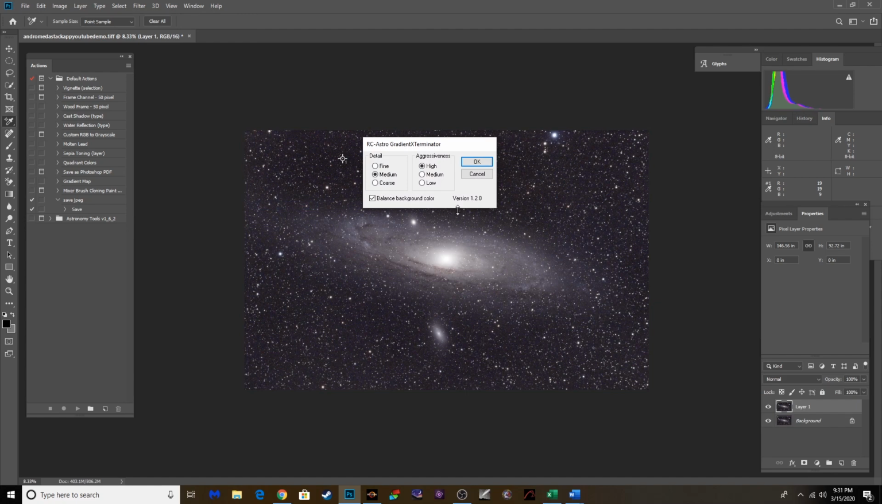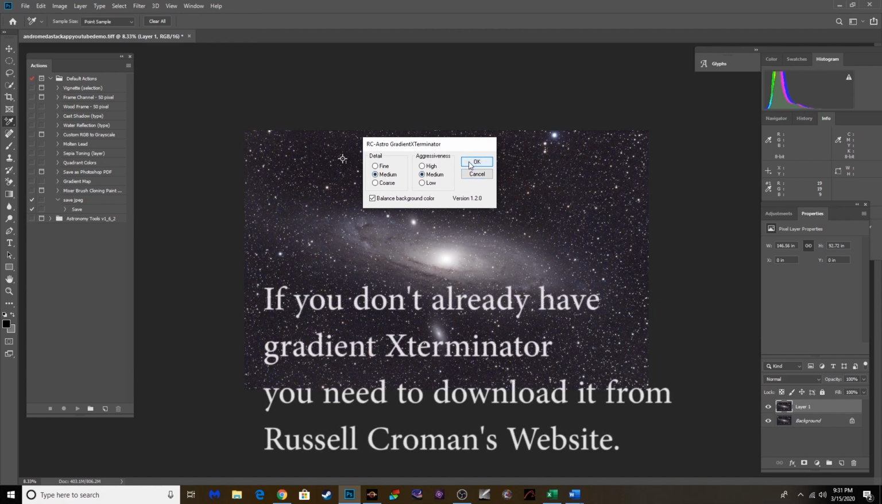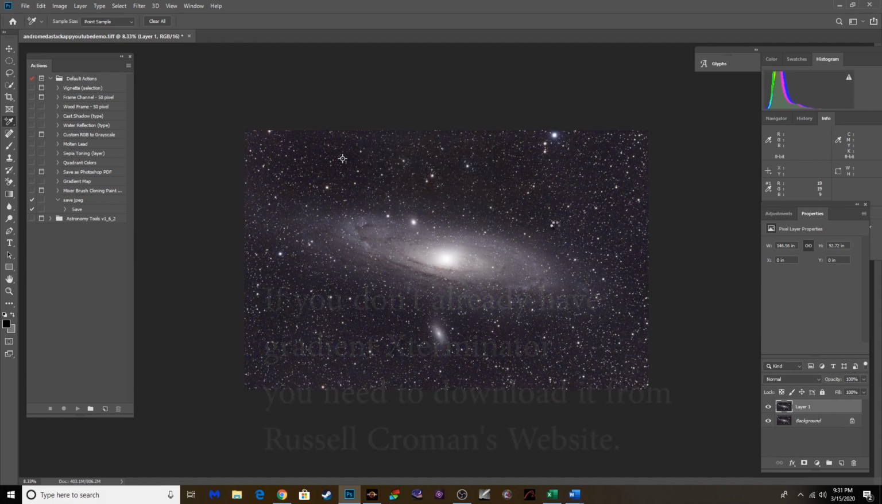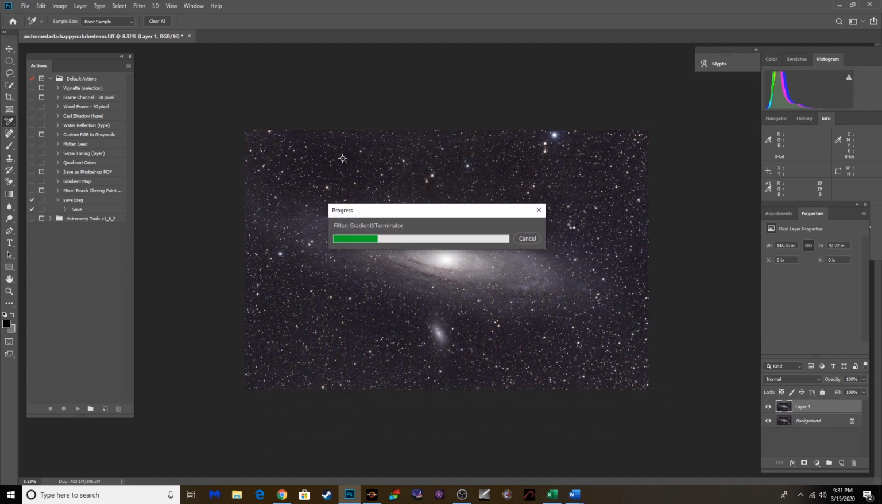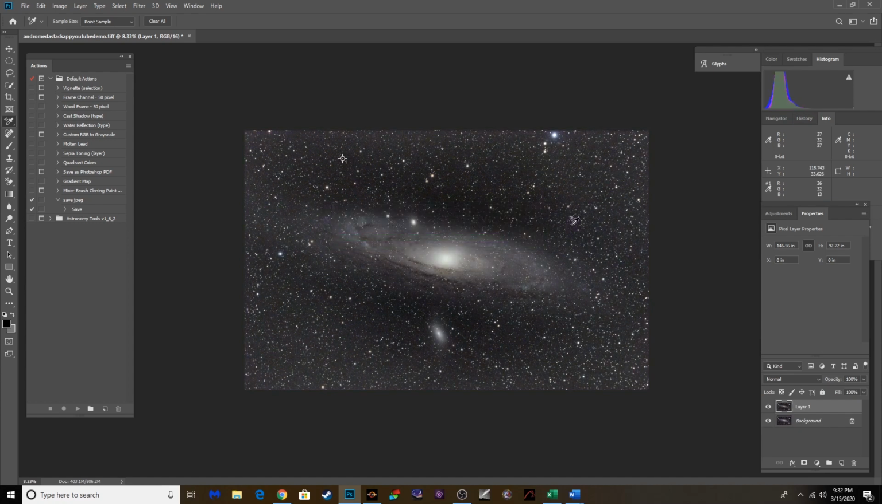So let's go to Gradient Exterminator. Medium, medium is what I always start out with. Detail, medium, aggressiveness, medium. It's a good starting point. And if it kind of jacks up the galaxy or your main area of interest, then I can show you a little something we do to help reduce that. See how that did there?